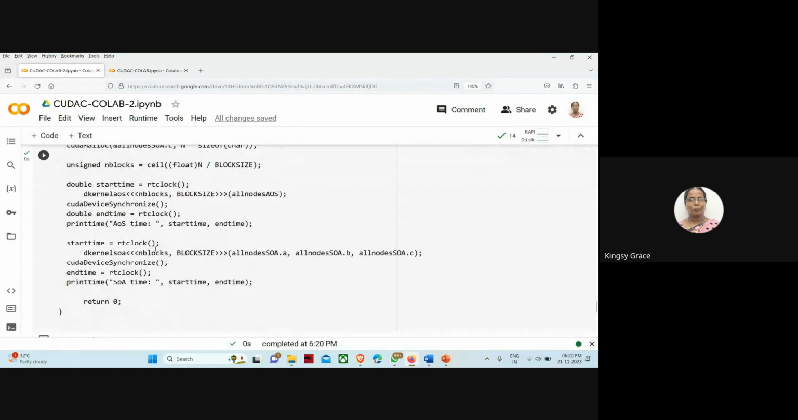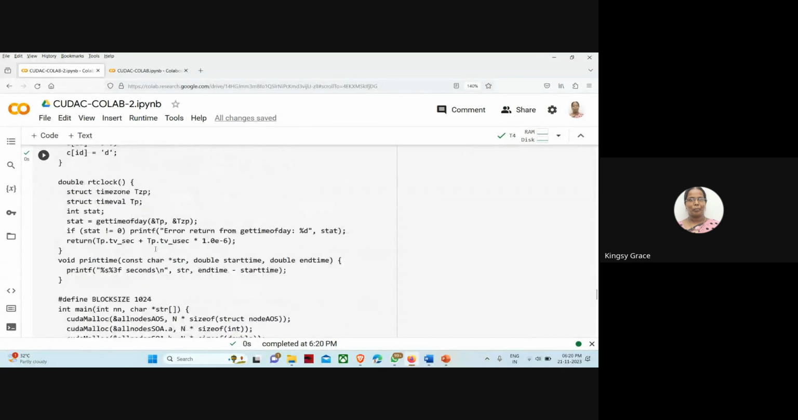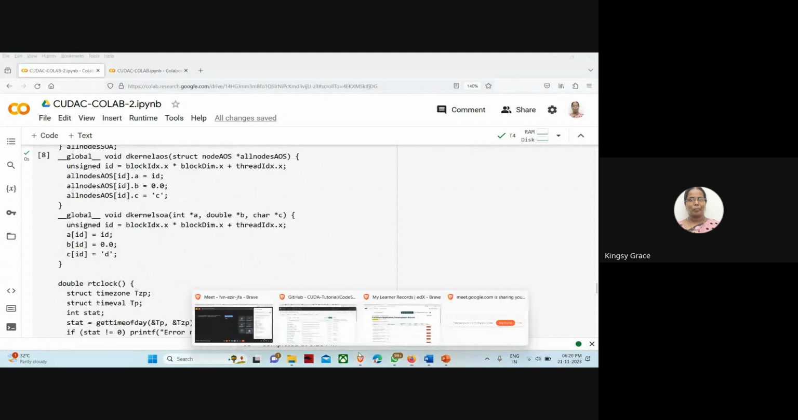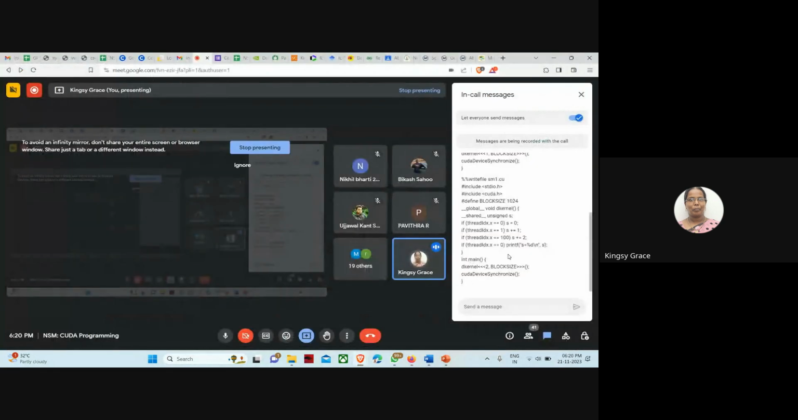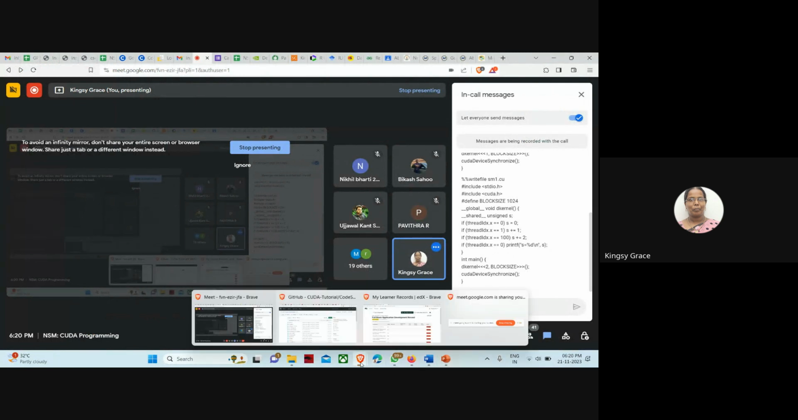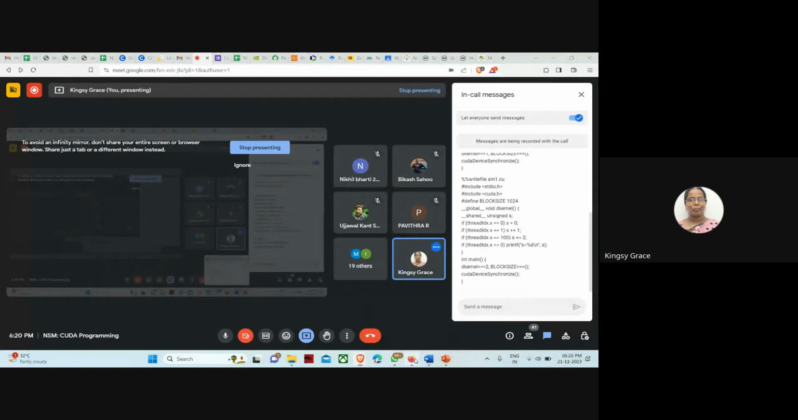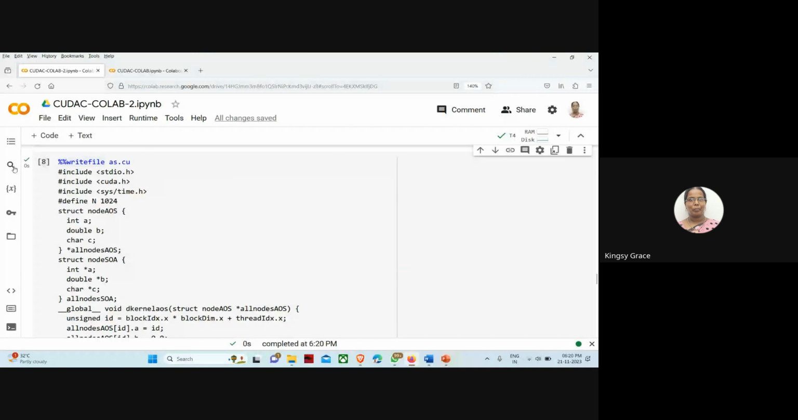Already we have seen this one. Has anyone executed that program? No, no one has executed. Okay, no issues. I'll paste this one too in the chat box.